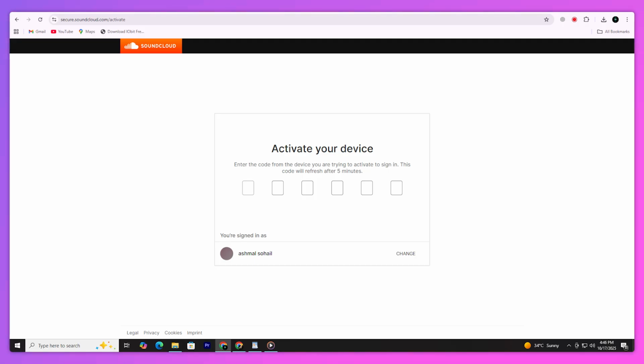Once you are signed in, you will see a box asking for the activation code. Type the same code that is shown on your Xbox screen and then click the Confirm or Connect button.